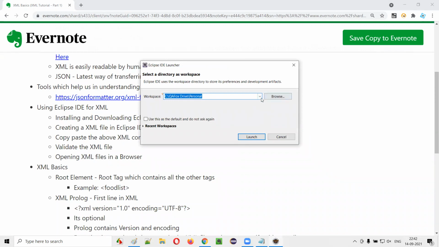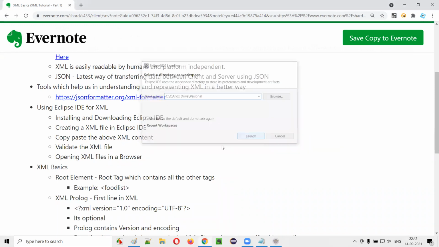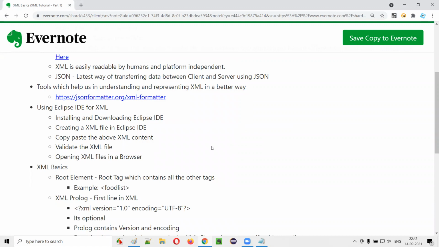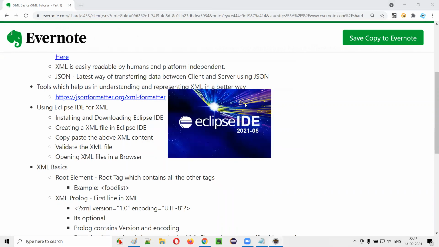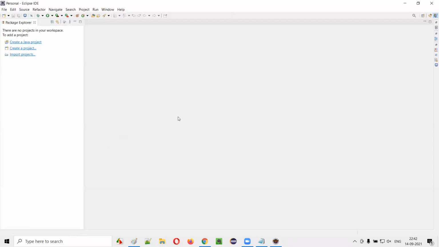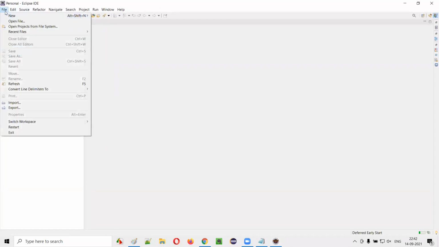Now here, guys, I'll choose this one, select launch. That is a workspace, guys. If you don't have any workspace, for the first time you have to create a workspace. You can browse a particular folder on your machine where you want to store the Eclipse IDE projects. That is a workspace. Now guys, in this Eclipse IDE editor, I'll create a new project: file, new.